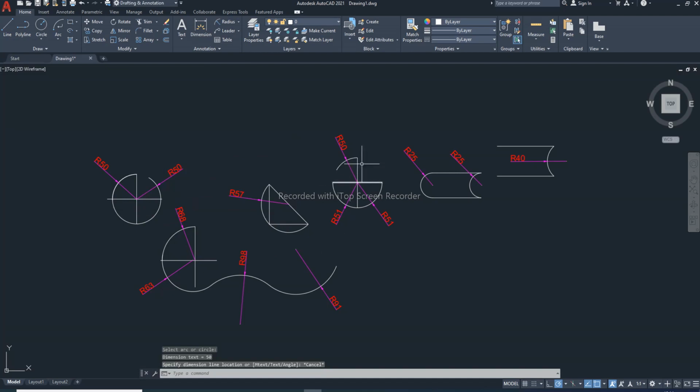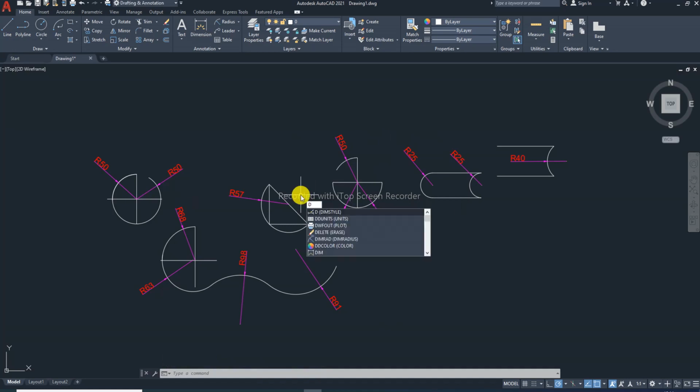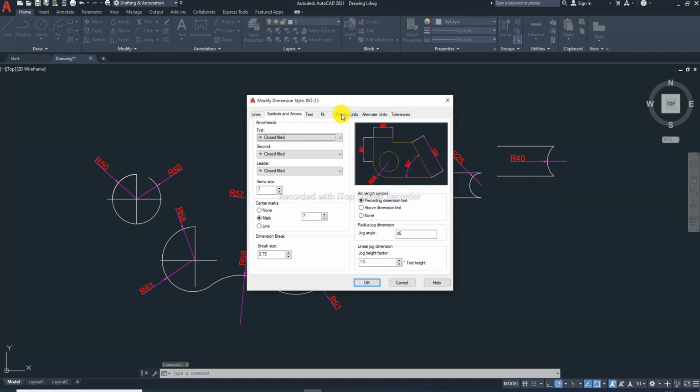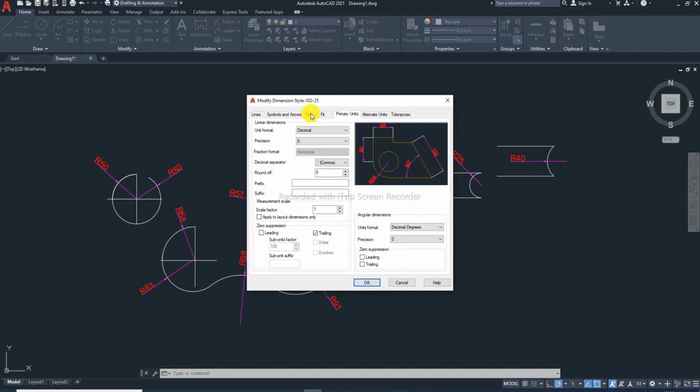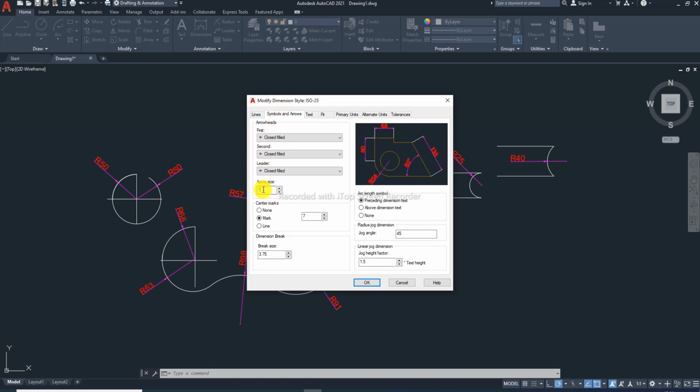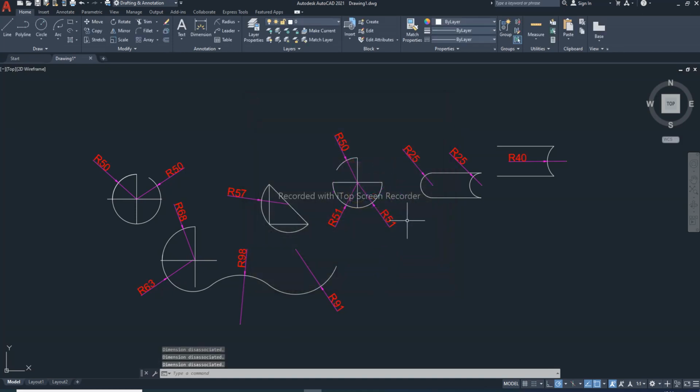And all points are arc length, you can say here. Measurement, D, enter, and modify, primary unit and text. Text size is increased to 15, then symbol and arrow are also increased to 8 and 8. This is how to increase the value.